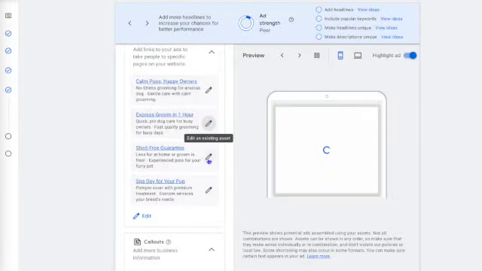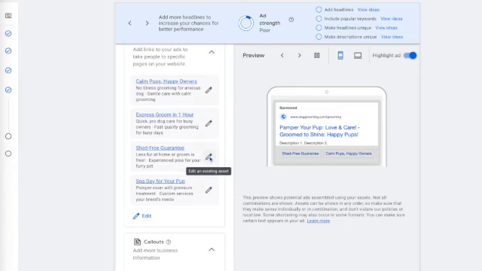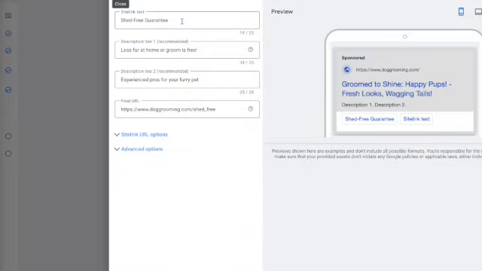The third site link extension is Shed Free Guarantee. Descriptions are less fur at home, or grooming is free, and experience pros for your furry pet, and your final URL as previous examples.